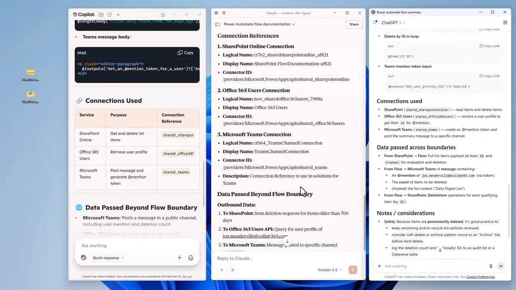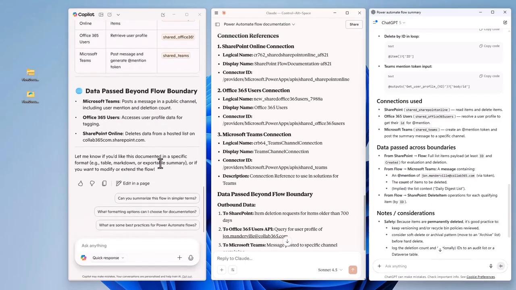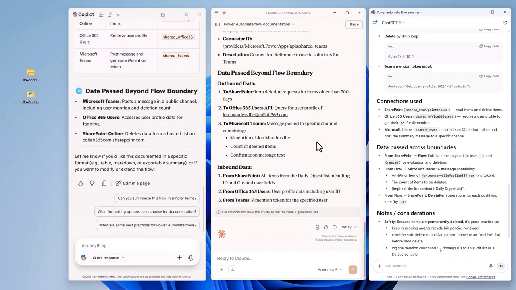One area that stands out for me is in the connections that have been used in this flow. Again, Copilot, it's slightly off the mark, if I'm honest with you. There is no connection that has an exclamation mark in it. So again, it's useful, but not entirely accurate. We're slightly more accurate there with Claude, but again, ChatGPT wins with its absolute precision based upon the files that you've provided it. Let's have a look at the final important thing here about data passed beyond the flow boundary.